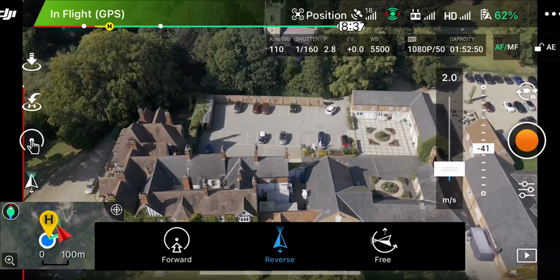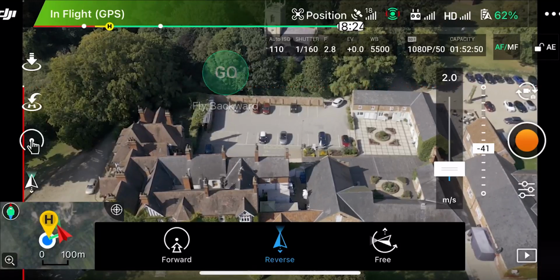Tap Fly features 3 modes: forward, backwards and free. The drone automatically senses the obstacles and avoids any that it senses. In forward mode, the drone will fly towards the subject or target.